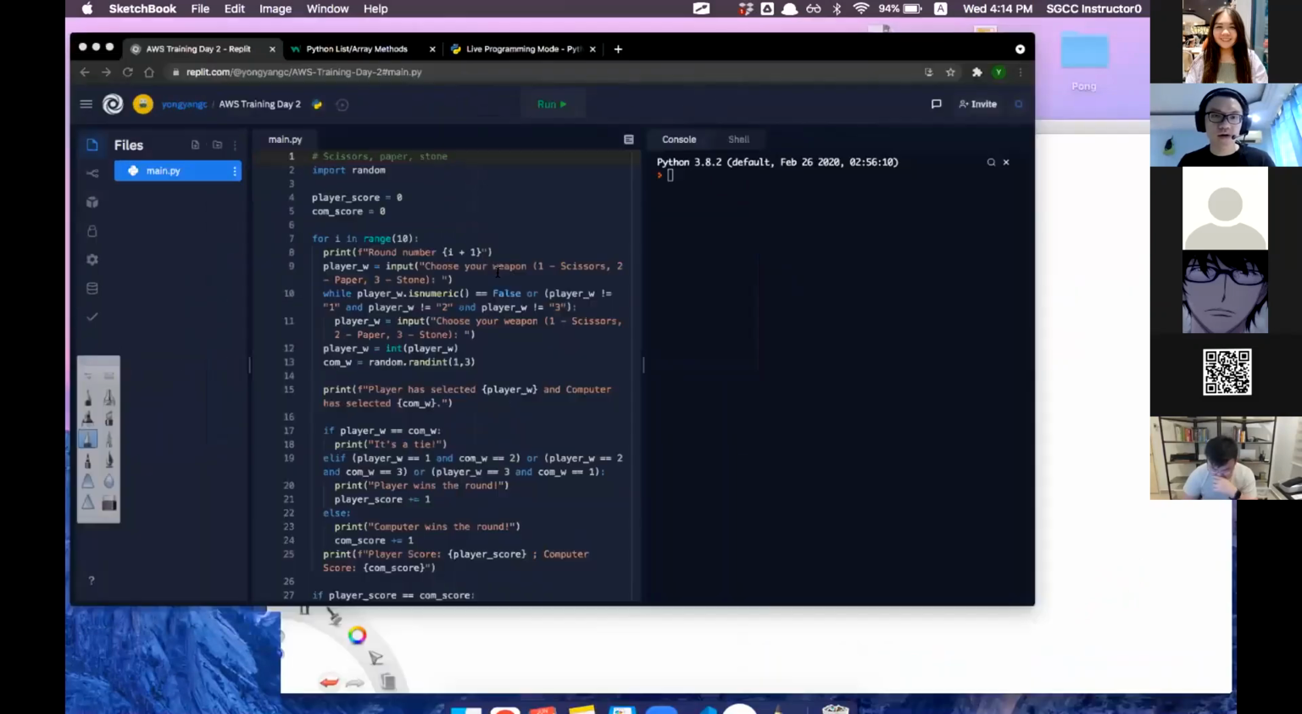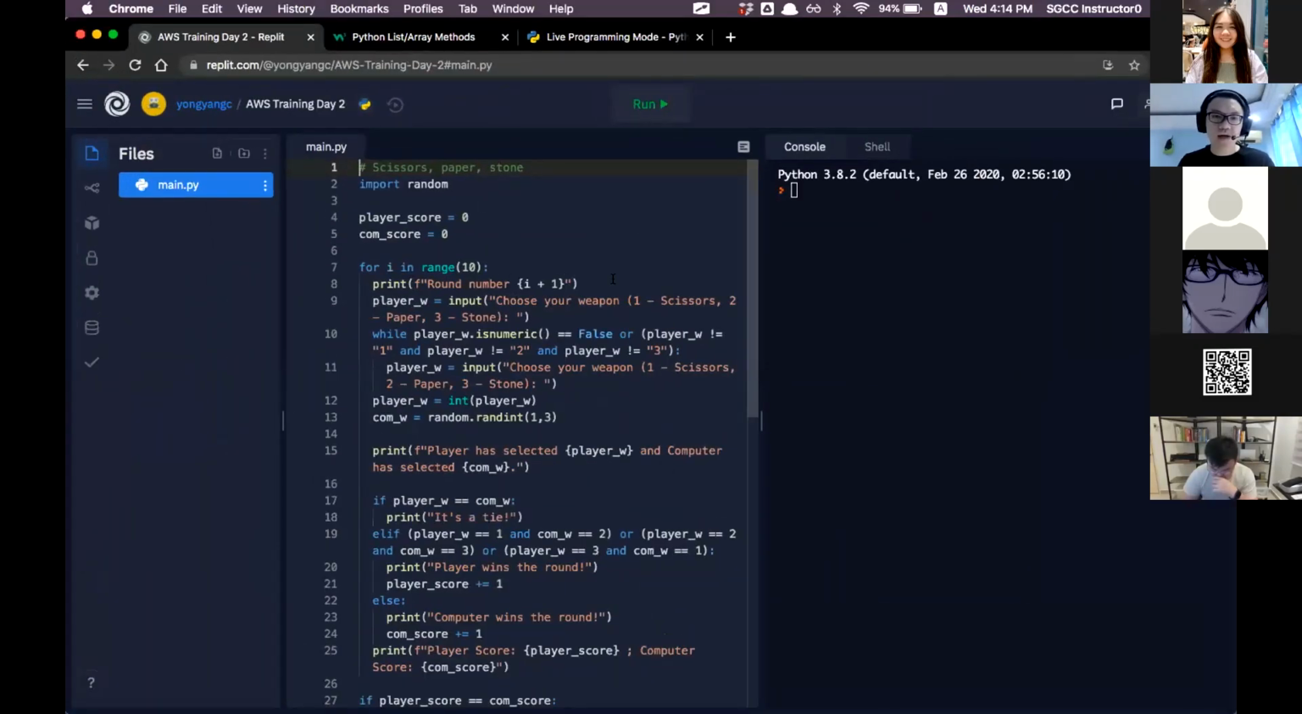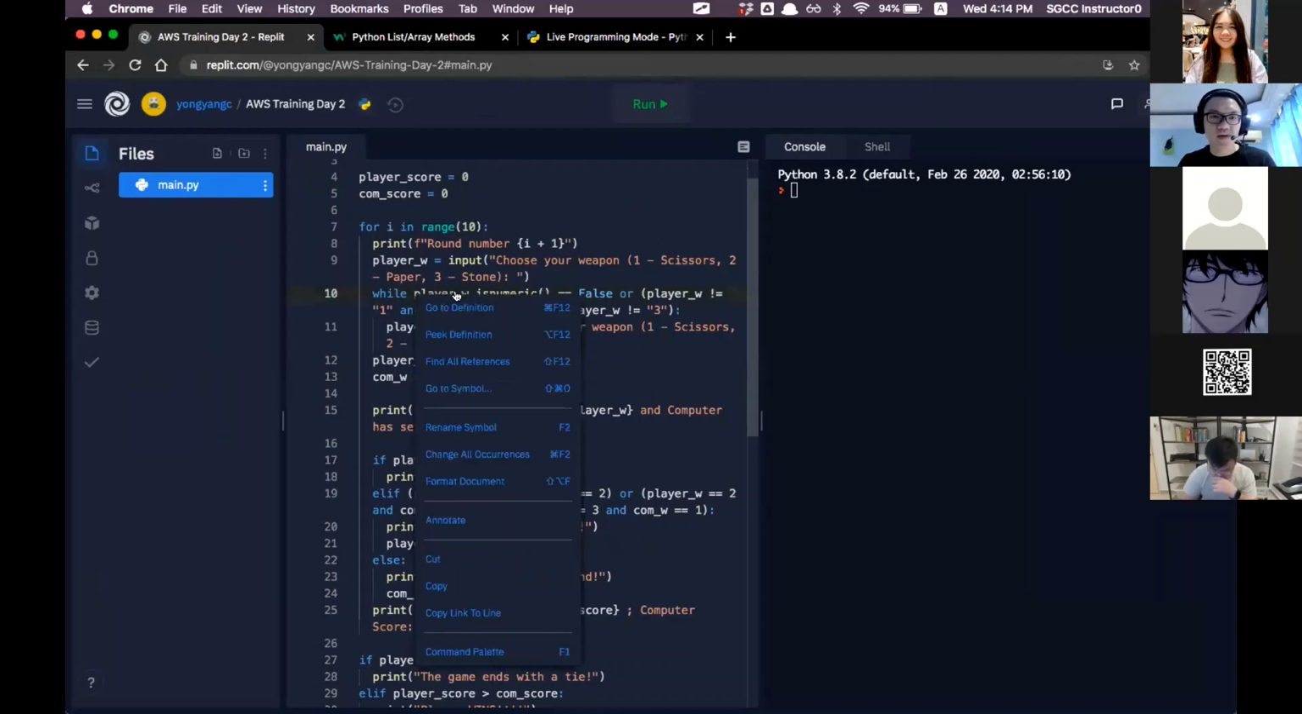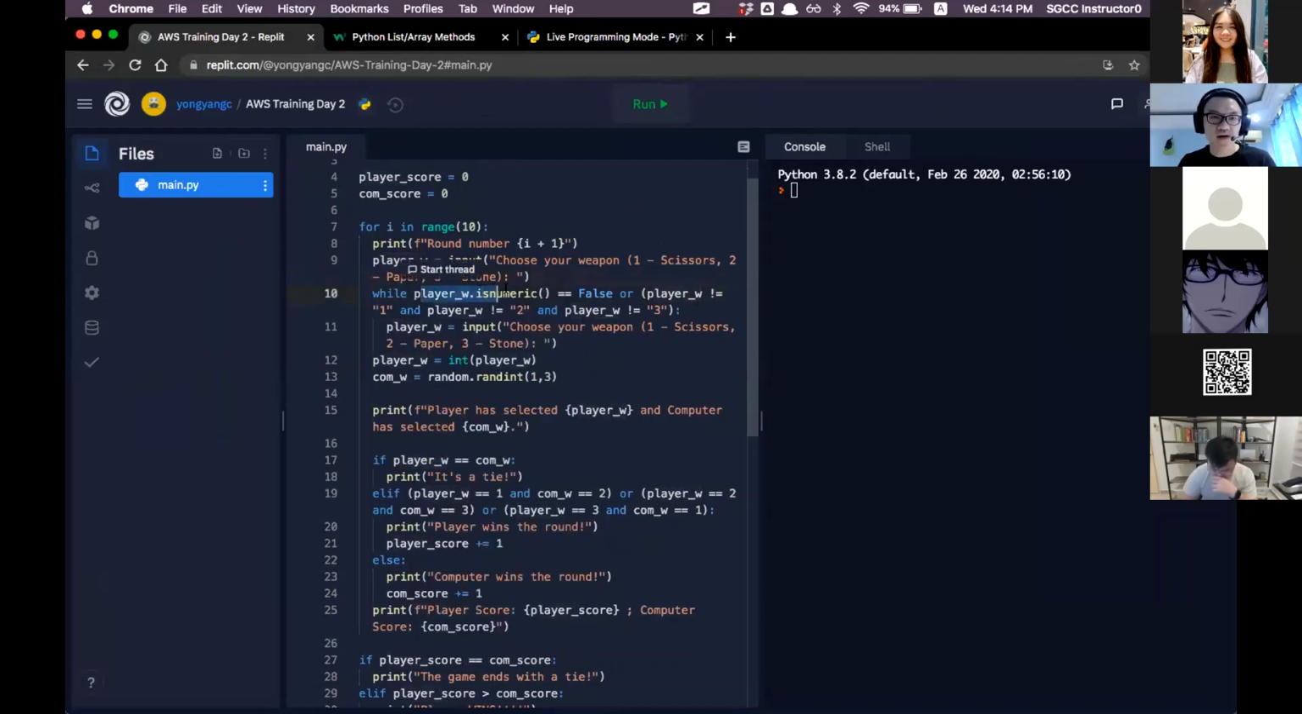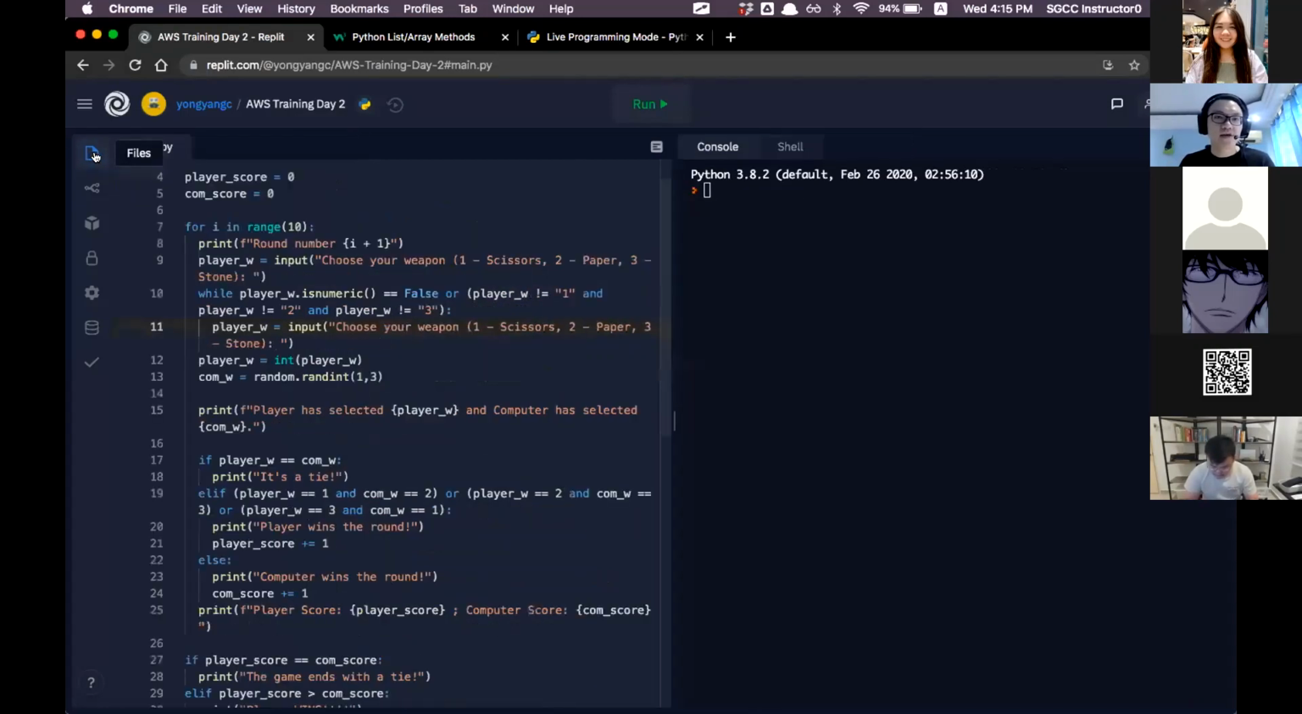So with that said, that's it for the recap of yesterday, and I'm going to show you the project that we did yesterday on scissors, paper, stone. Remember yesterday we mentioned that besides checking whether your player weapon is a number, whether player dot isnumeric equals to false, you should also check whether it is a 1, 2, or 3. If your player inputs something that is not scissors, paper, or stone, you will want your player to input again. So what I added here is an additional line of code that says while player_weapon dot isnumeric is equals to false, or your player weapon is not equals to one string, because the initial input will return a string.